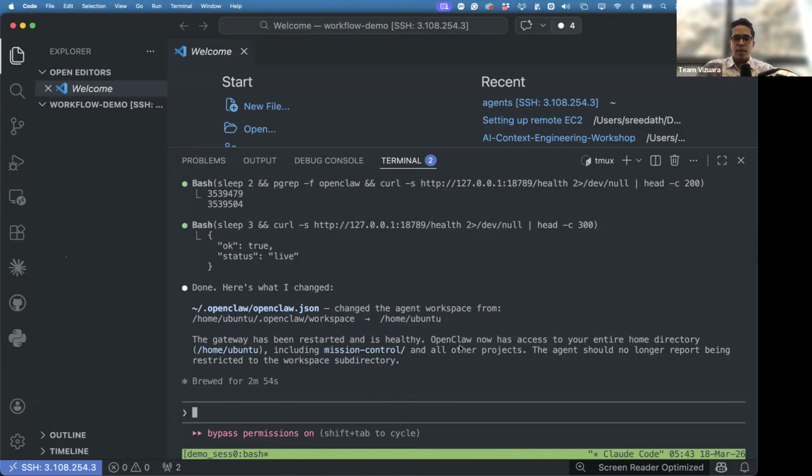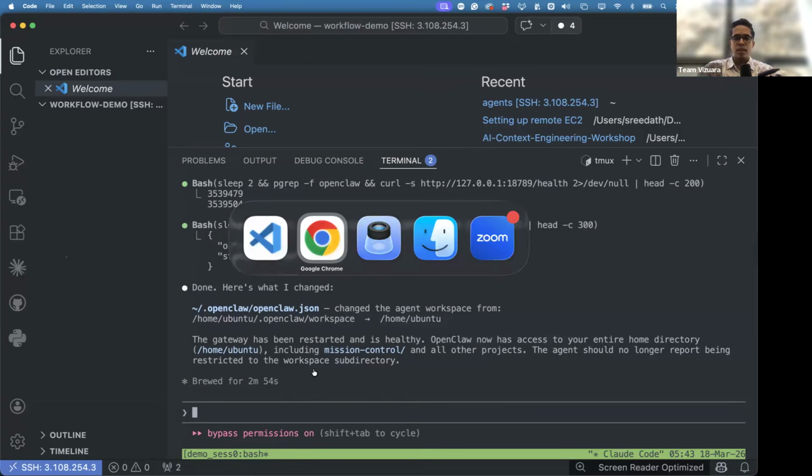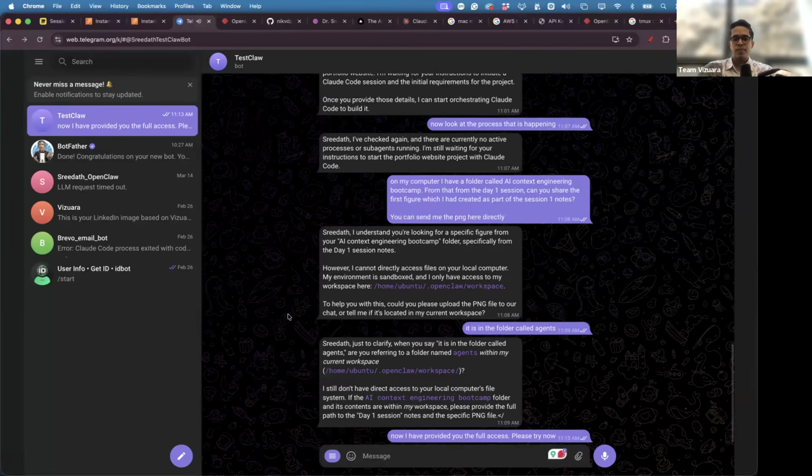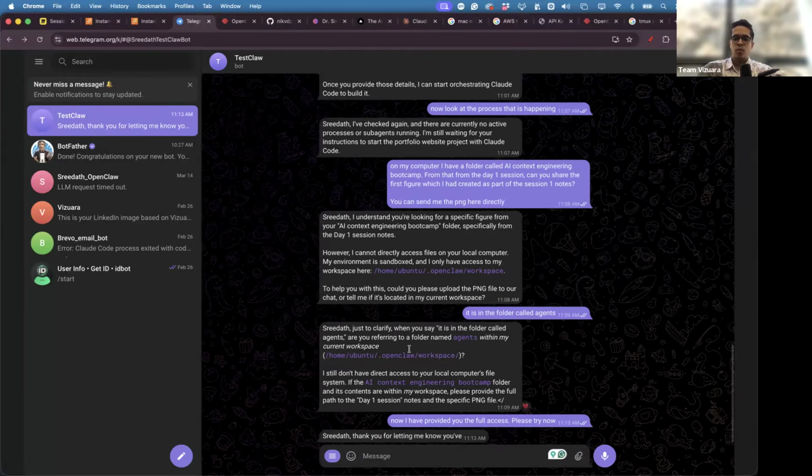Okay, gateway has been restarted and healthy. Openclaw now has access to the entire home directory. Okay, now let's see. Now I have provided you the full access. Please try now. So see here, the context of this full conversation is available to Openclaw.